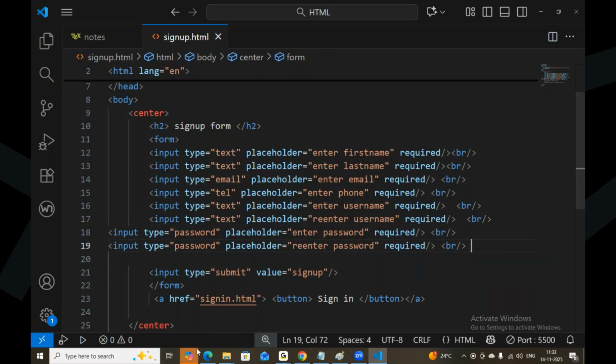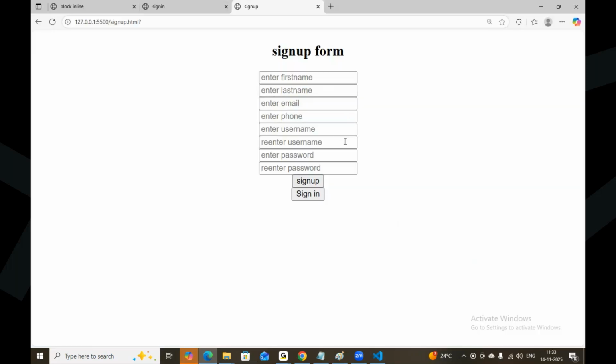Okay. Now you see how the output will be. Now the user is actually going for sign up. He has to enter the first name, the last name, email, phone number, and username, re-enter username, creating the password and re-enter the password, and click on the sign up option. Then these fields are going to be registered in the database. Next time onwards, with this username and this password, he can sign in.